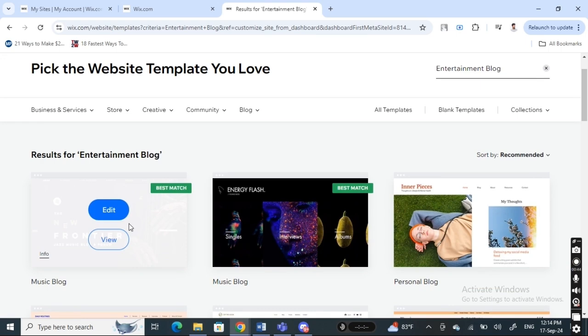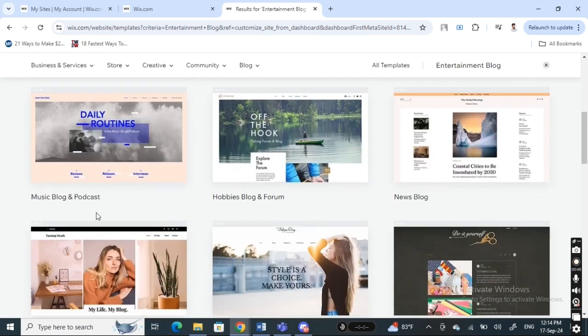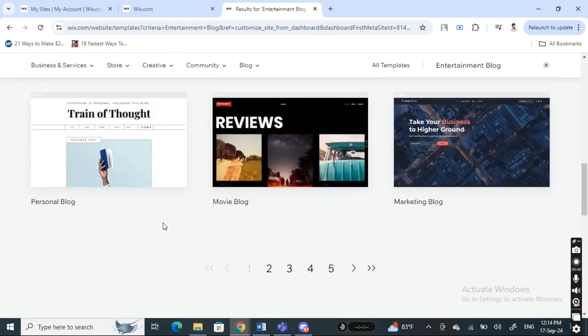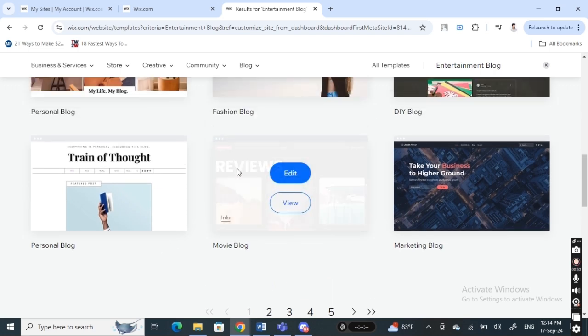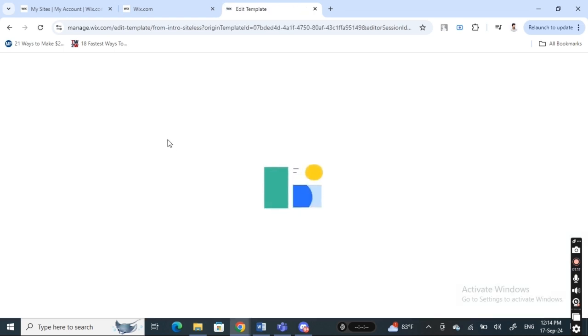For example, let me choose one, so probably here. Something like this, since I'm creating a movie blog. I can hit on this to view it, just to see how it looks, or I can straight away select this and edit it. All these templates are purely customizable. All right, so hit on edit. I'm going to use this template for my site and then edit it. So let's get that done.